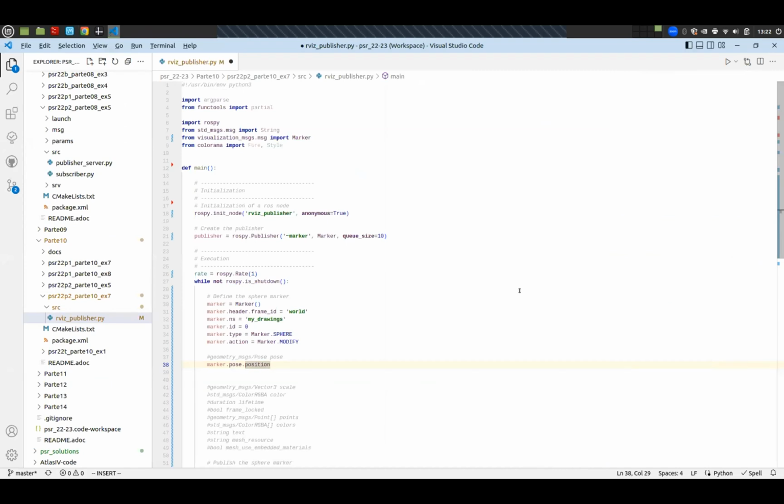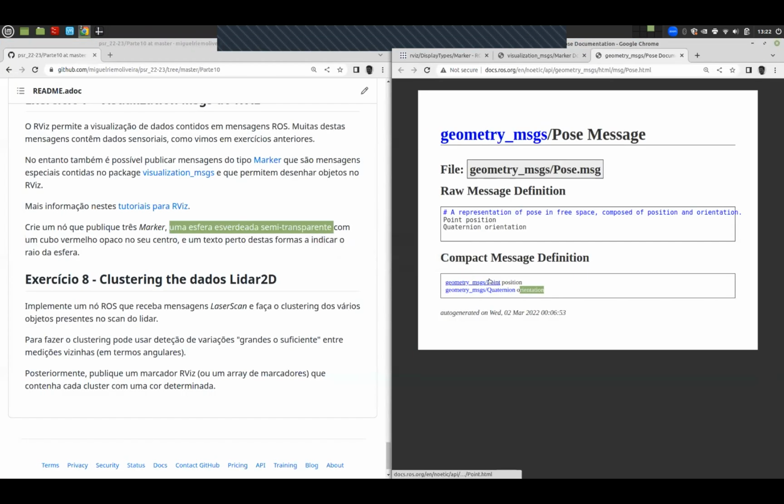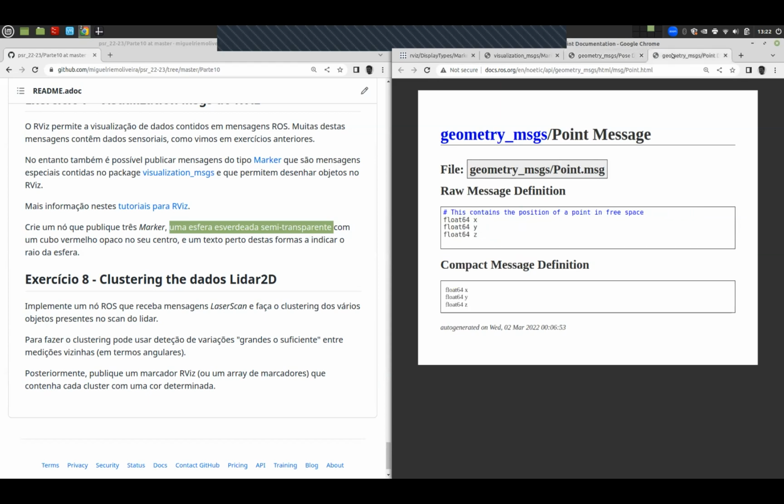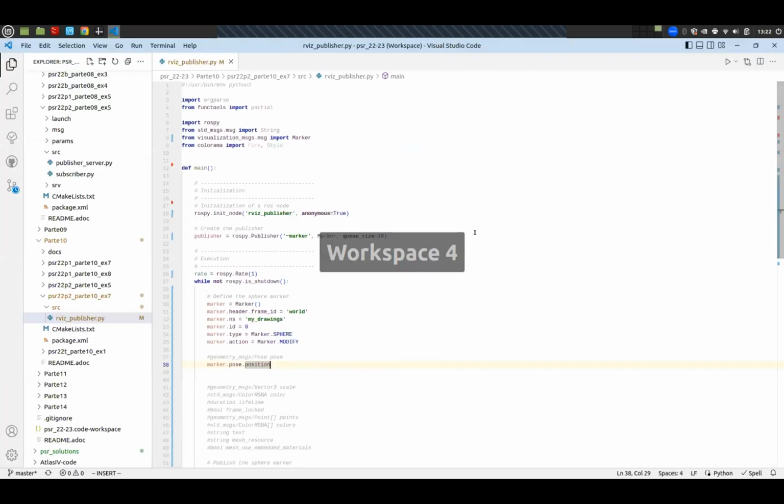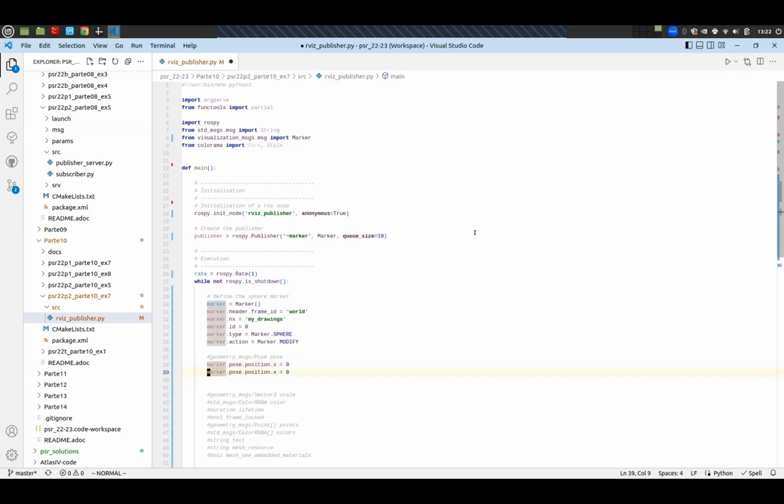Then what's inside the position? Again, the position is another composed message, which is a geometry message point. Let's check it out. Geometry message point contains X, Y, Z. So if we want to define the complete position of the pose, we have to say marker dot pose dot position dot X equals 0, dot Y equals 0, and dot Z equals 0. Okay, so I'm just defining all the positions.